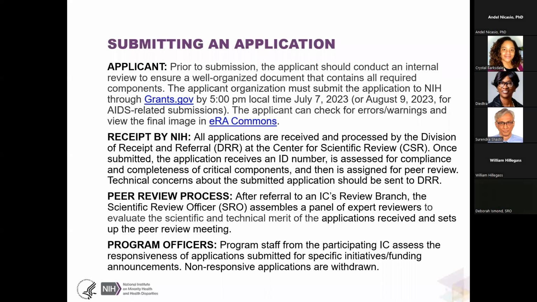Once your application is received, it's actually being processed by the Division of Receipt and Referral, which is at the Center for Scientific Review, the main entity at NIH that reviews most of the grants that we receive. In this case, our IC, Institute, is doing the review in our internal review branch. Once the application is submitted, it's going to receive an ID number, and so you can go into eRA Commons, which will help you find the application and review it to make sure it looks okay.